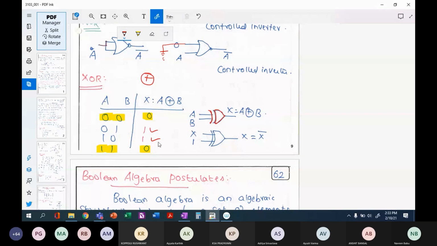Now, another property of XOR gate is, if any of your inputs is 1, okay, so let us assume that B is the input 1 here. So where do you have B as 1? You have B as 1 here and B as 1 here.